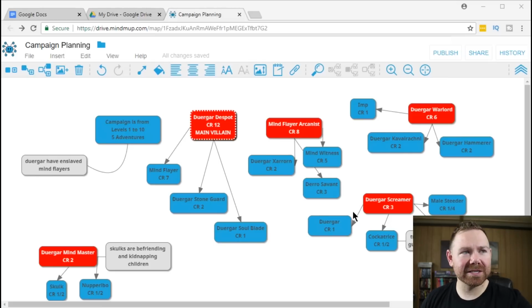And the next thing that we want to start doing is brainstorming why these monsters are working together. We've already talked about some of this, right? We've talked about the Dwerger having enslaved the Mind Flayers, and the rest of them are Dwerger, right? So, what was I going on?